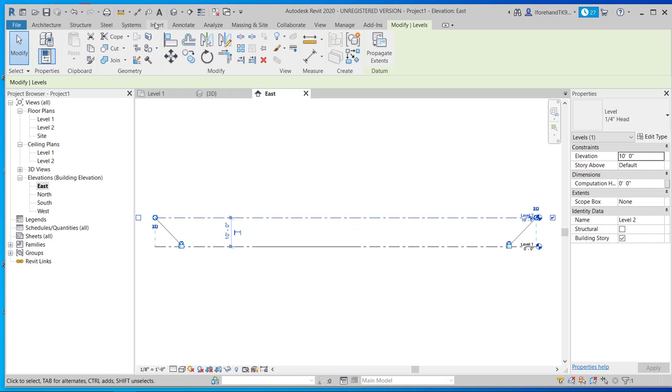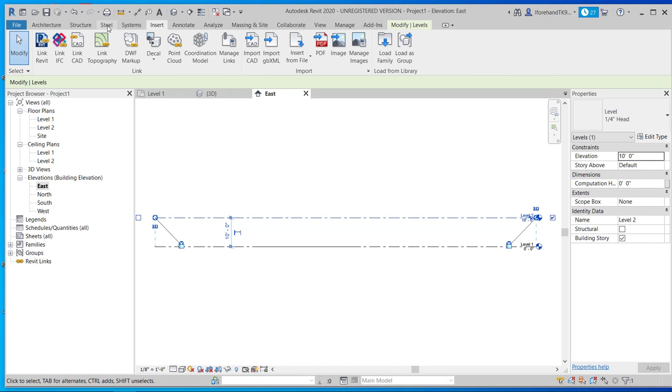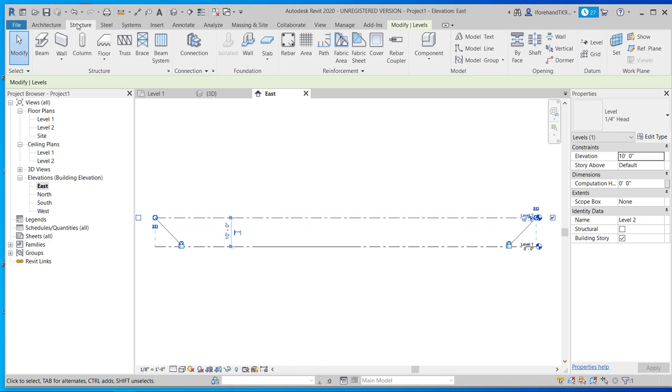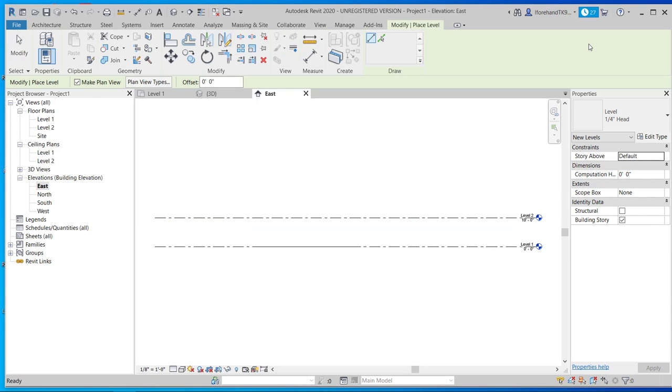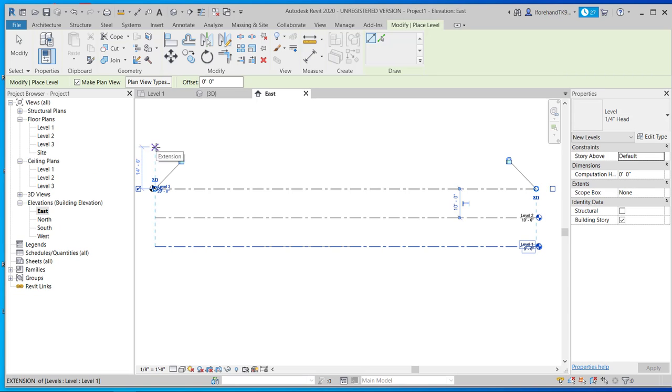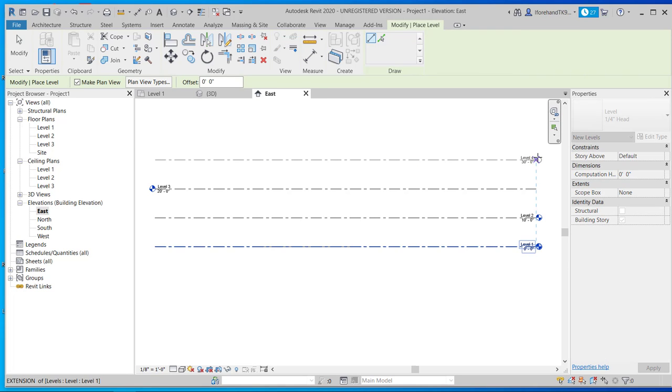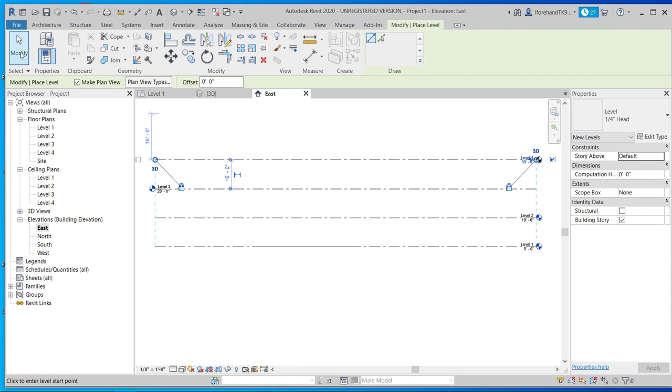So let's go into, it's under structure. And you go over here to the level. You can also type LL. Click on that, and you are instantly in level creation mode. If you hover over the edge, it's going to line it up there, and you can just drag it across. We've got to do one more because it's 4 stories. And now we're done with that.